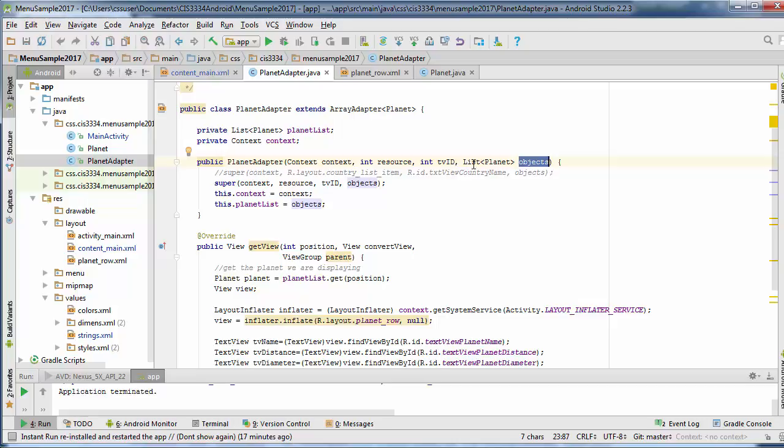The other thing is our planets, our objects. Here it's just called objects. This is our list of planets. And so we declared our list of planets up here, planet list. So we're just going to say planet list is this objects here.